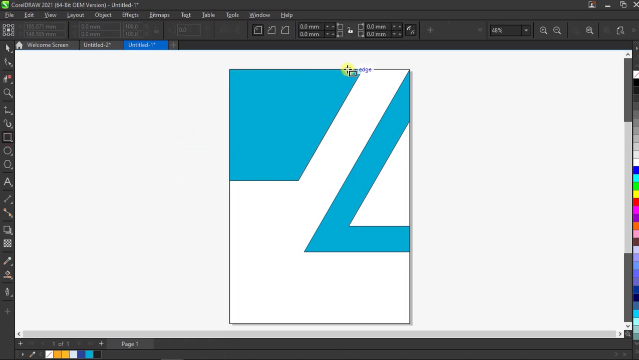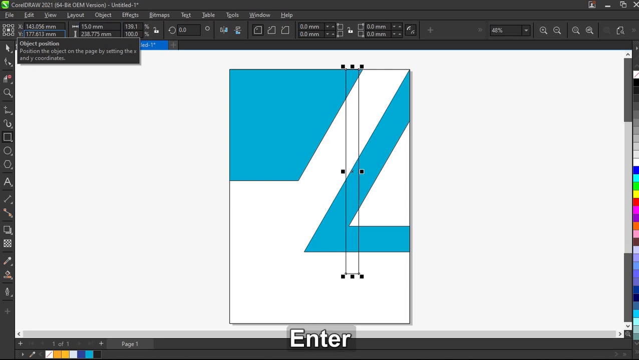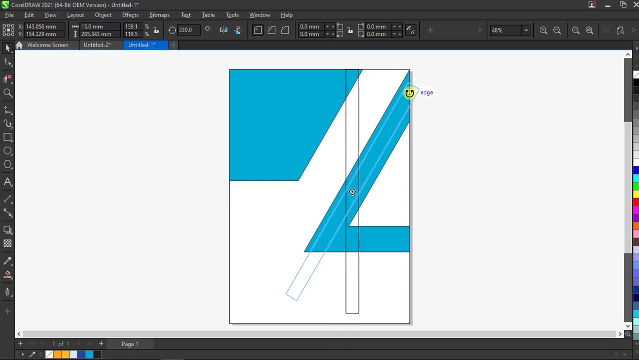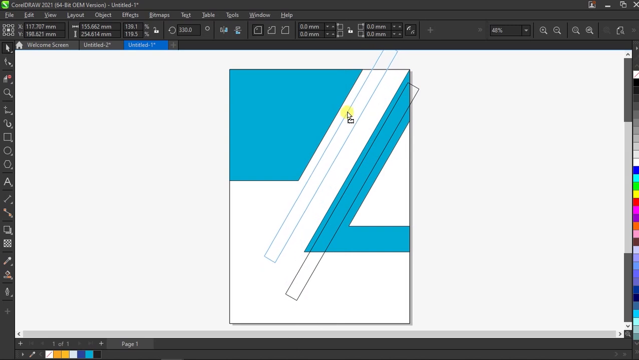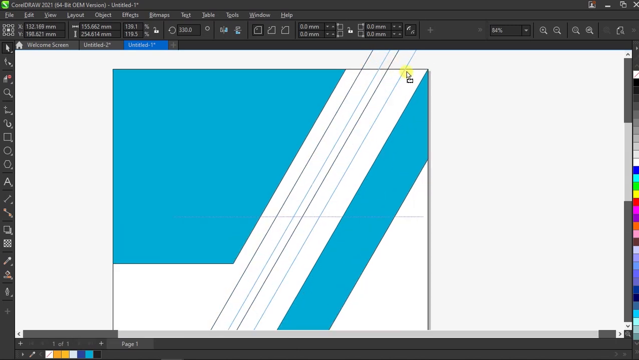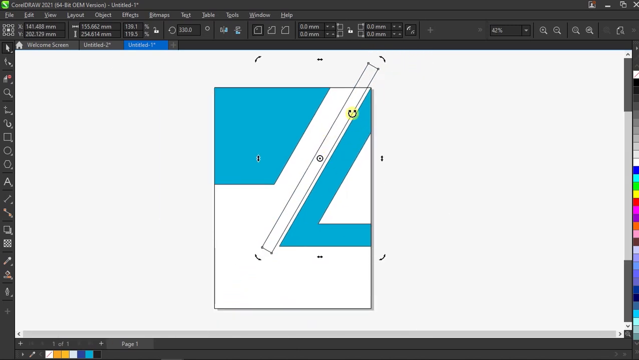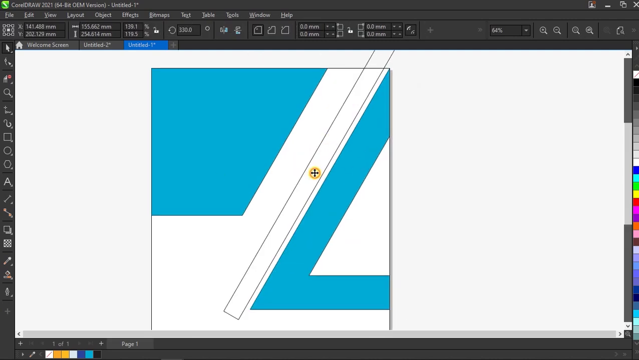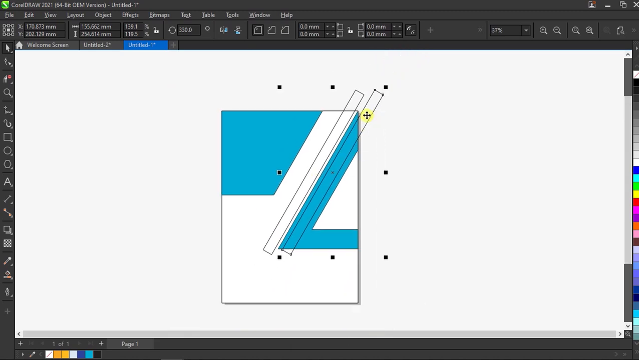Now with the rectangle tool, draw another rectangle. Set its width to 15 mm. Rotate it by 330 degrees. Adjust it here. Make another copy. Rotate this one 270 degrees. And adjust it at the bottom.